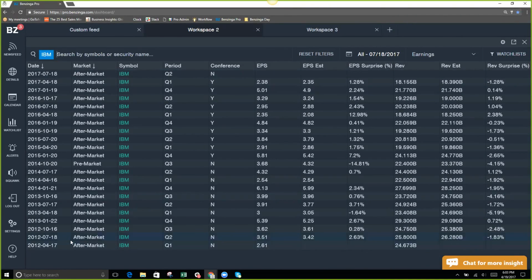Not even just recent. We're talking about going back to like 2012. You've got a nice track record of the earnings per share and sales that the company has reported. Our calendar is limited to earnings per share and sales right now. However, those are absolutely the two big numbers that you want to look at for any earnings report.